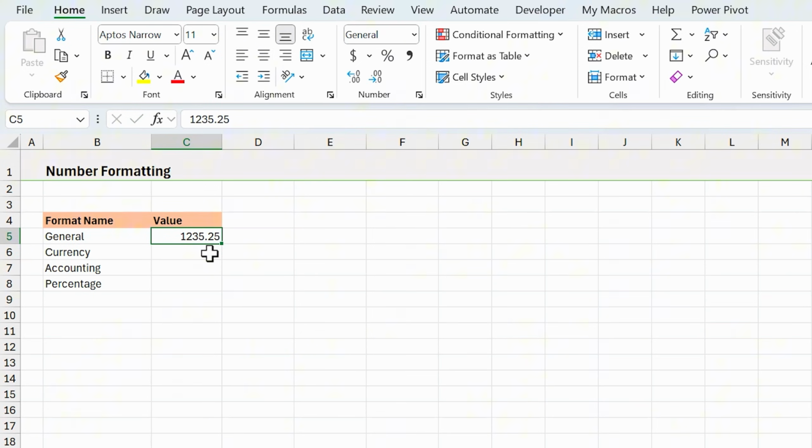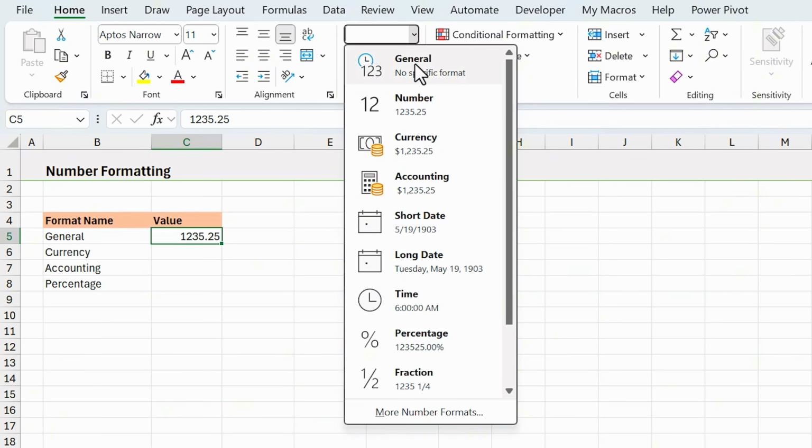Now, anytime you input a number into a cell, it's automatically going to have what's called the general formatting. And up here on the home tab in the number format dropdown, which is this right here, you can see that we have general, which is no specific format. So by default, all cells just contain this general format, which is no specific formatting. But we can change that, as you can see here.